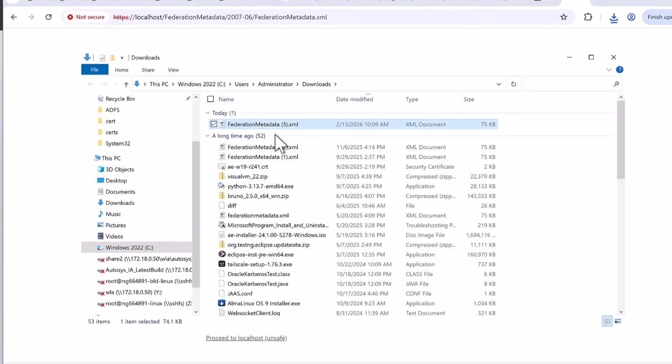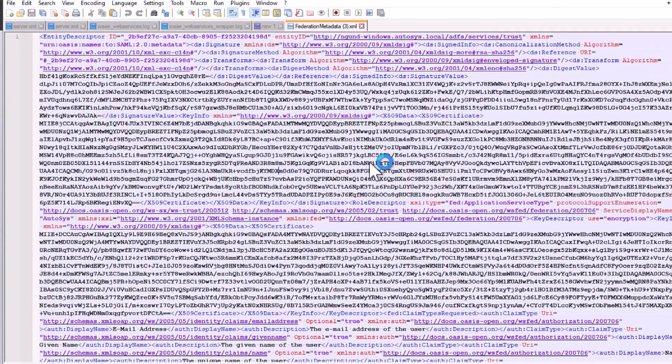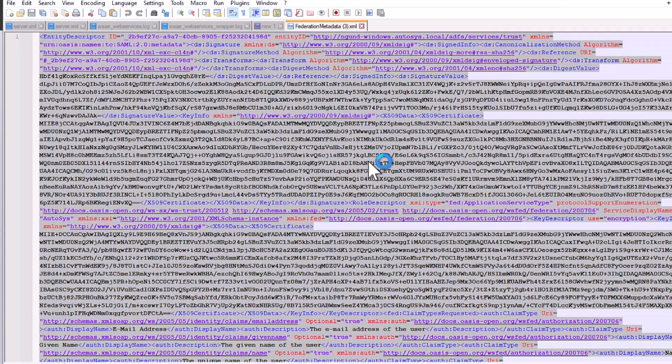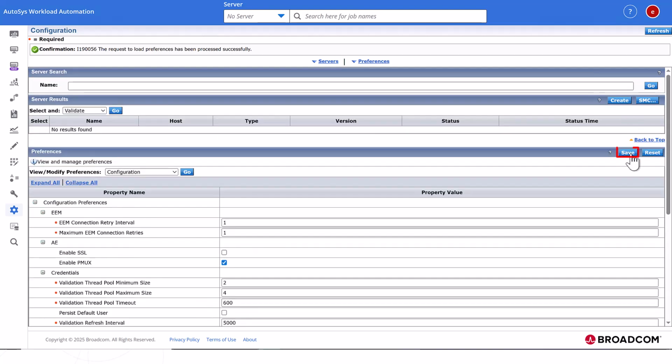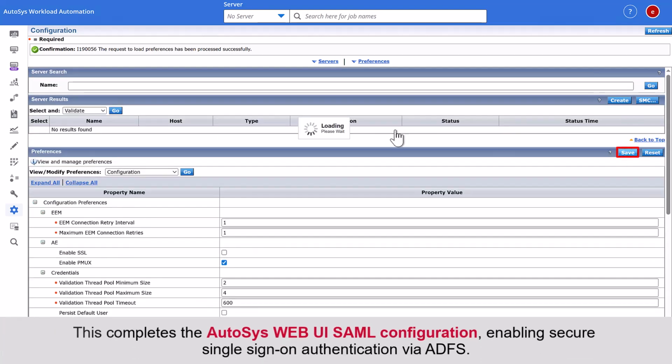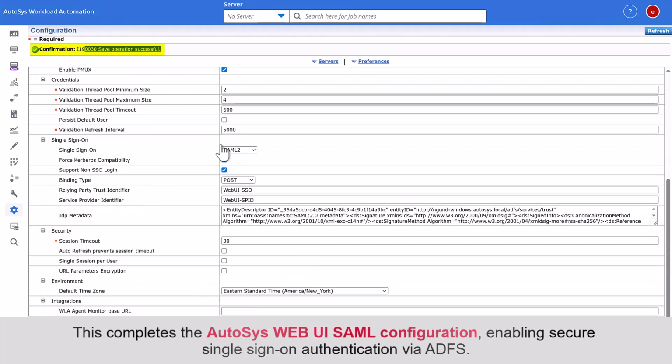Navigate to the folder where you downloaded the ADFS Metadata XML file and open it. Copy the Federation Metadata URL, which contains the IDP entity ID, single sign-on URL, and signing certificate, and paste it into the IDP metadata field in AutoSys. Save the configuration. This completes the AutoSys Web UI SAML configuration, enabling secure single sign-on authentication via ADFS.